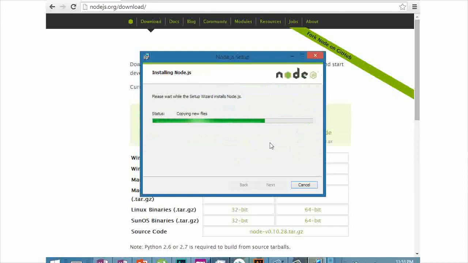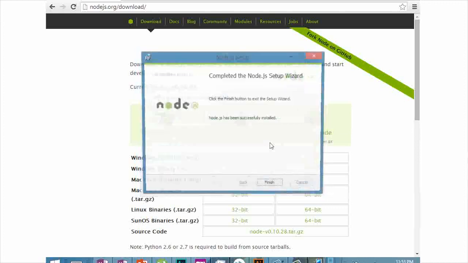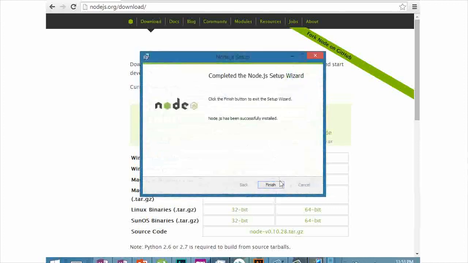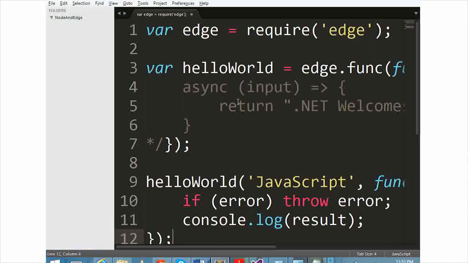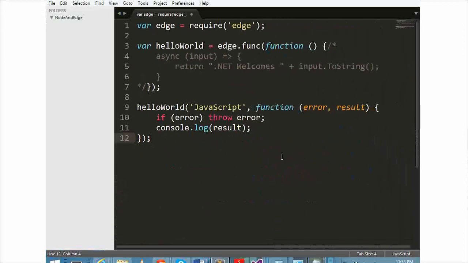Once we've done that, I'm going to go ahead and open up the node command prompt, and we're going to go ahead and grab Edge as well. Before we do that, I want to show you one thing I did in the meanwhile. Let me zoom out a little bit. I've gone ahead and created a folder that I just called Node and Edge, and I've written some stuff here. As you can see, the first thing I'm doing is requiring Edge. This is how you grab the Edge module, which we're going to go ahead and download in just a second.